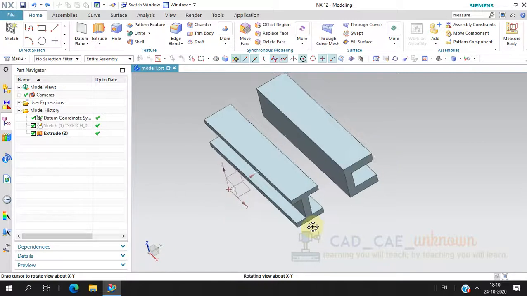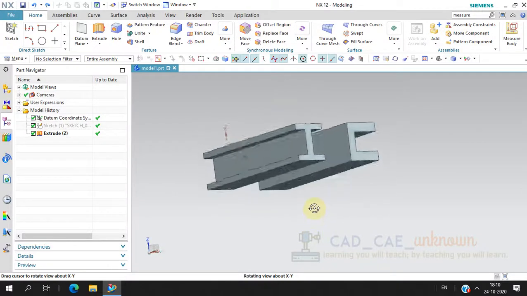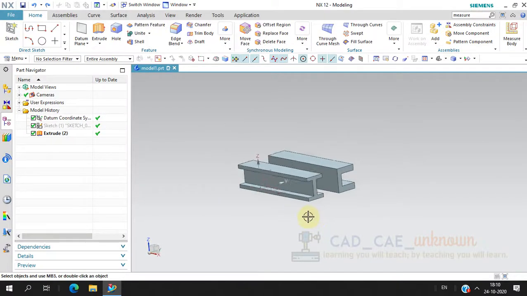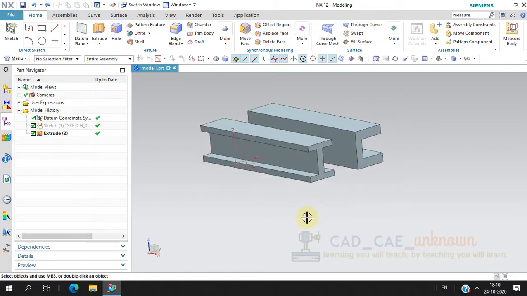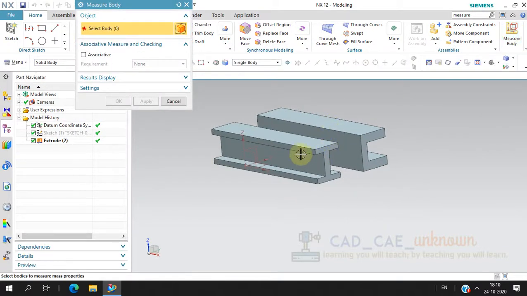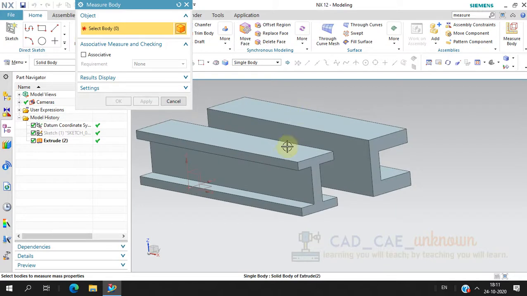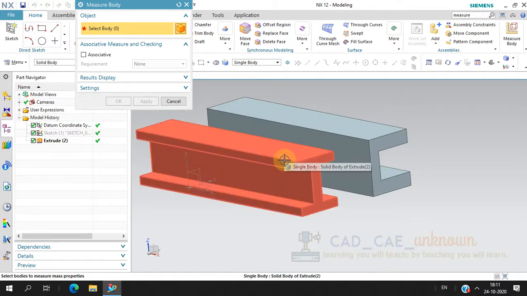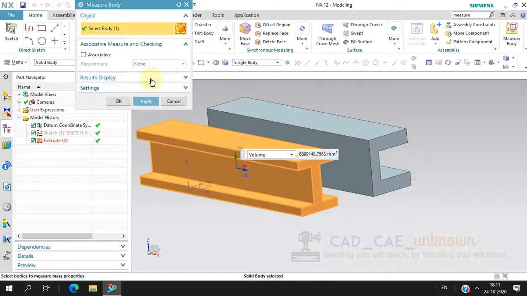For finding the mass moment of inertia, I created two models over here. Normally, mass moment of inertia is defined as the resistance offered by a body to rotate due to its own mass. For that we need a tool like Measure Body inside our NX software. I can select over here, suppose I want to find the mass moment of inertia of this beam. I select over here.